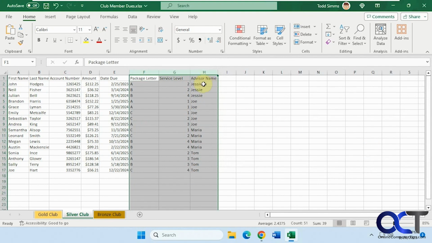All right, so now you can see advisor names are sorted alphabetically, like that. And then within the advisor name, the service level is sorted numerically. So Jesse has 3, and this is sorted 2, 2, 4. Joe has all these, 1, 2, 3. Maria, 1, 2, 4. Tom, 2, 3, 4. And then also the package letters are sorted. So A and B, A, C, C and B, and so on.